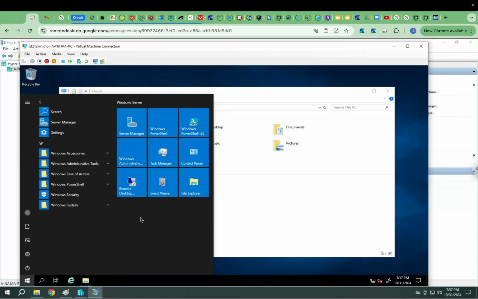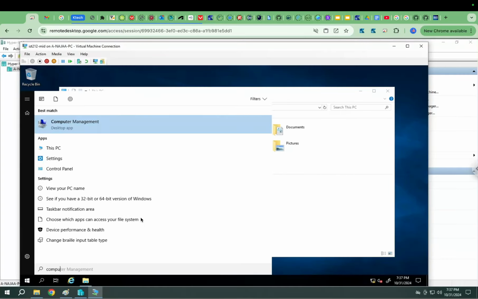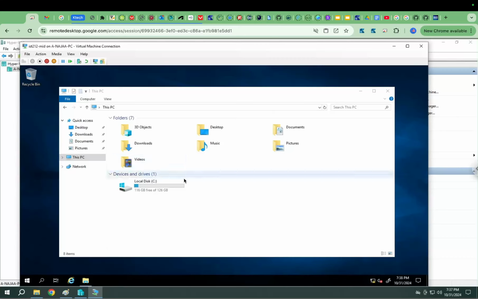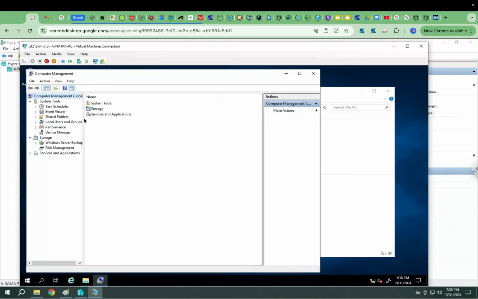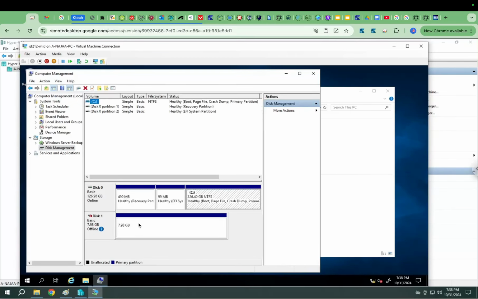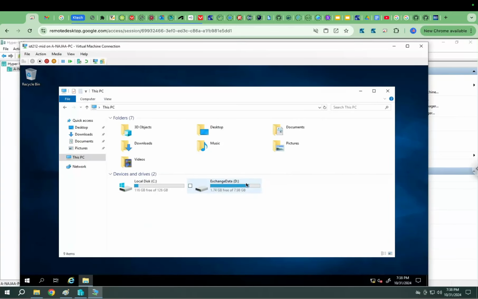you need to go to computer management, and from computer management, you need to make your VHD online. So go to storage, disk management, and you'll see the Exchange data here. Just right click on it and click on online. This will make the VHD accessible, and you can see it here.